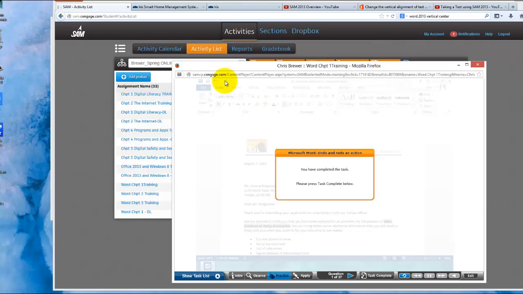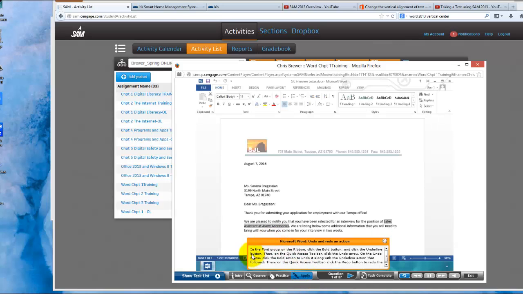Okay, that was practice. Now we'll do the apply one next, and this one it just gives you the instructions down at the bottom and you just have to do it. So I'm going to click apply and it's going to move on. And down here it says in the font group on the ribbon, click the bold button, then click the underline button, then on the quick access toolbar, click the undo arrow. On the undo menu, click the bold action to undo it along with the underline action that followed it, and then finally it says on the quick access toolbar, click the redo button to redo the action.